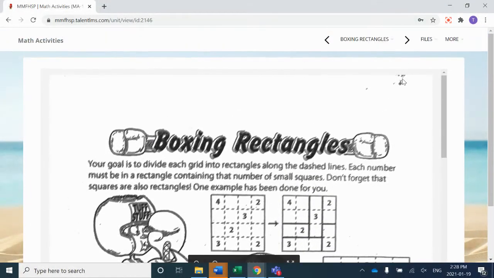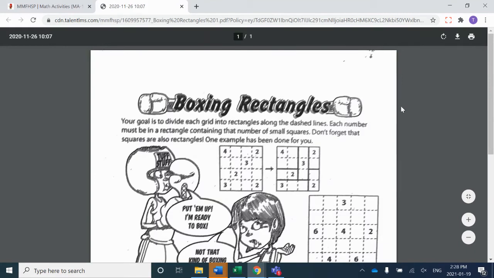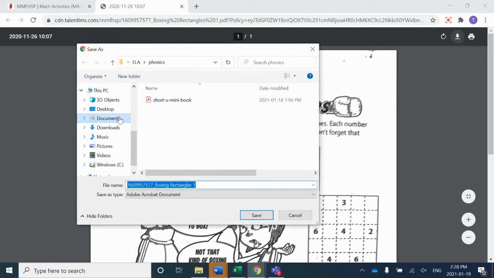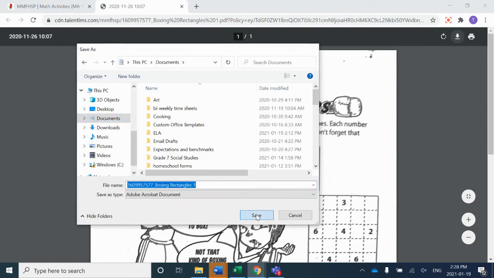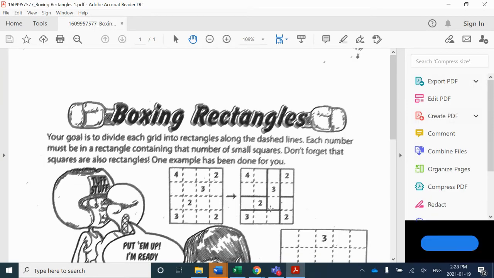So I'm going to download this for my child. We've got boxing rectangles. I'm going to click on it to download. And then you see this one, it's open in a new tab. I'm going to click here on this download button to get it on my computer. I can choose where it's going to download to, click save, and there we go. Now I've got it on my computer.